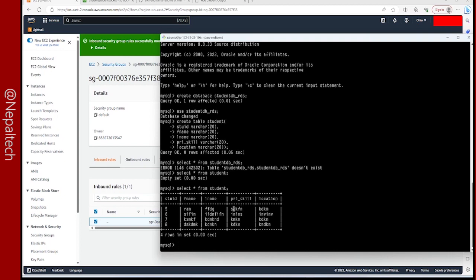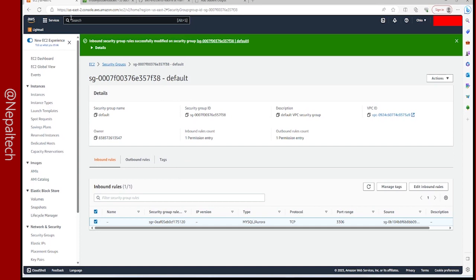So the entries 1, 2, 3 and 4 were also added to the database, but they were added to the local database, not the RDS that we are currently connected to. So this is the MySQL RDS that is being hosted on AWS RDS as a managed service rather than the database that is on the local instance. So I hope this is clear to all.